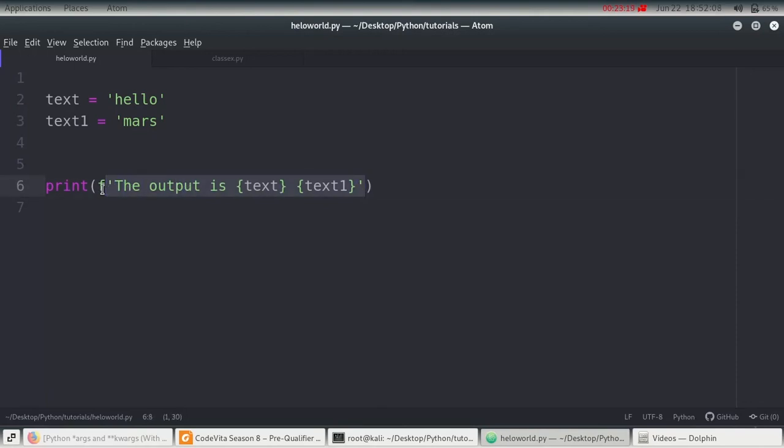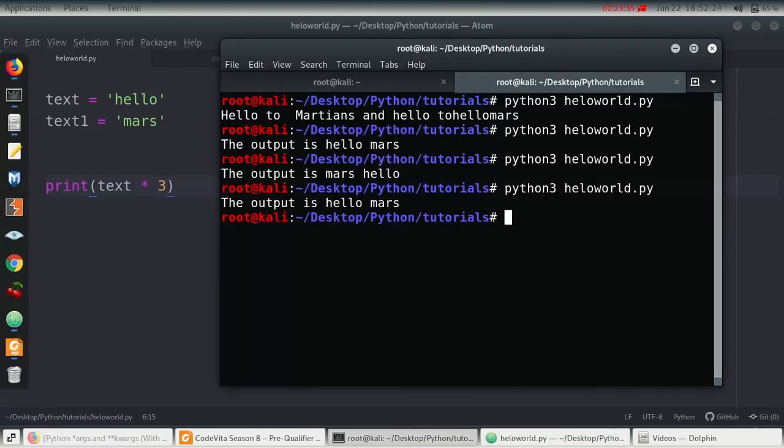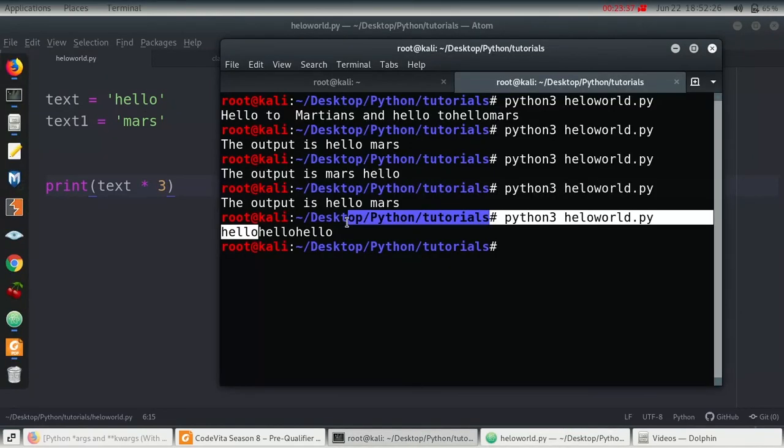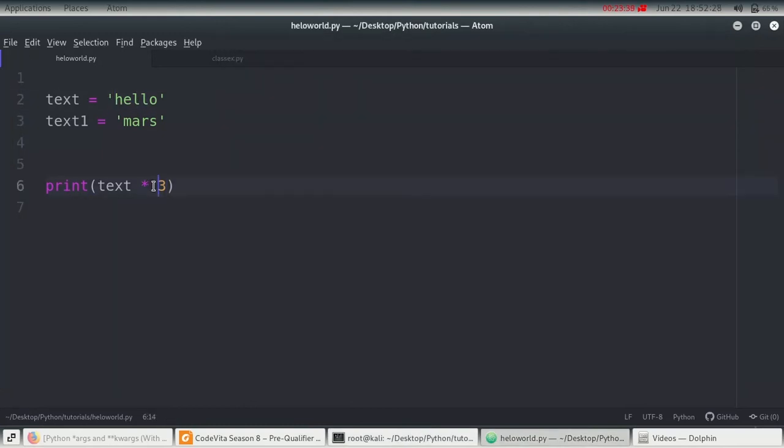So if I have a text and I multiply it with an integer, here 3, what it does is, the text contains hello. This repeats the text the number of times specified. So if I save and run it, hello hello hello, because the text hello is repeated that number of times.